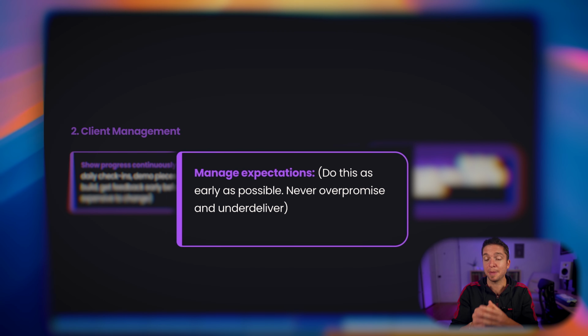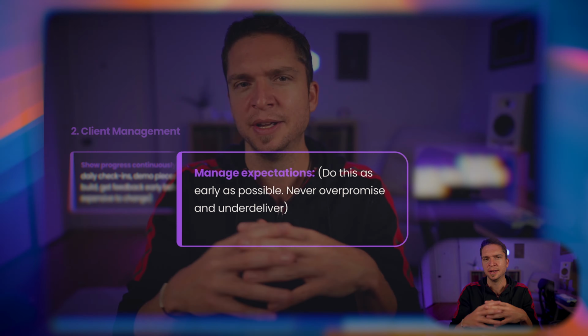And then finally on this, manage the expectations early. We did that in phase 1. We set our expectations, but make sure that you never overpromise something and then underdeliver. Don't promise them the world and then just give them a tiny piece of it. That's the worst way to set yourself up for failure.